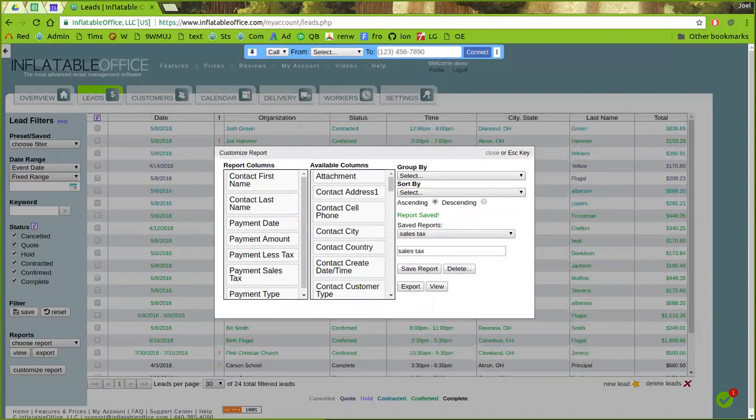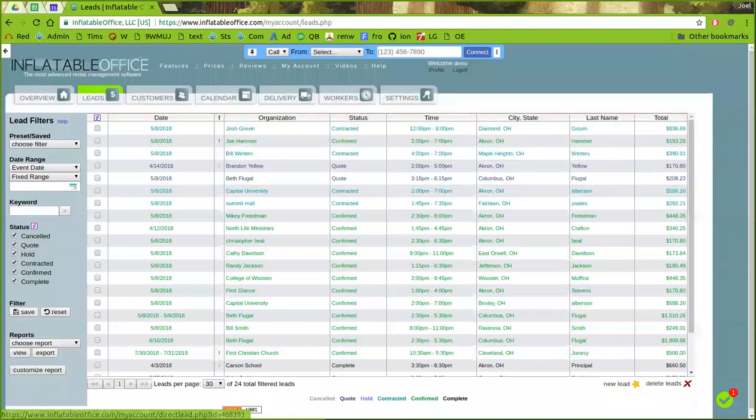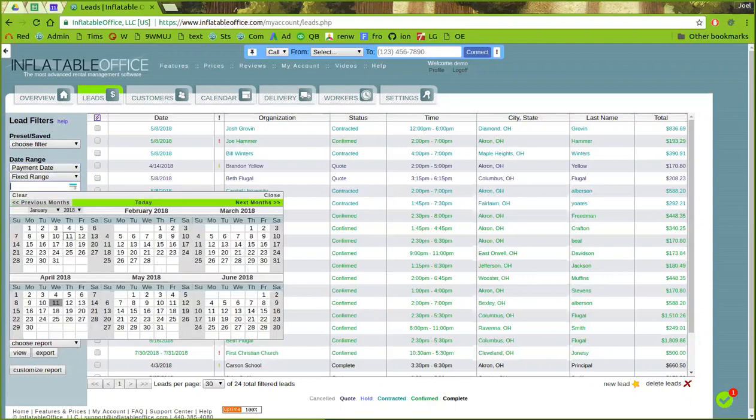I'm going to show you how this group by and stuff works next, but for now we'll just ignore it. Okay, so now we'll click Leads here to refresh. So now I want to see all the payments I received for the last year. So we'll set the date range to payment date, fixed range. We're going to go January 1st of 2017 as the first date. Click it. Then we want to do December 31st of 2017.